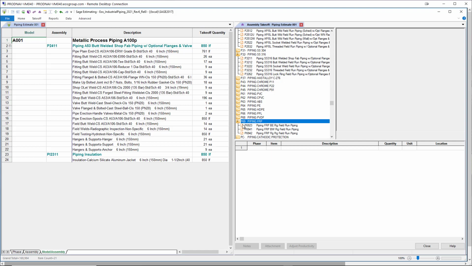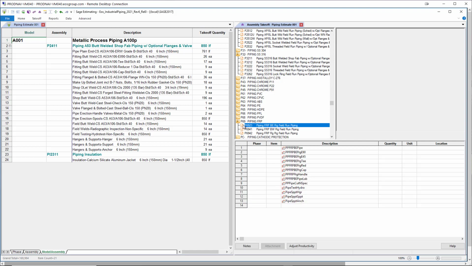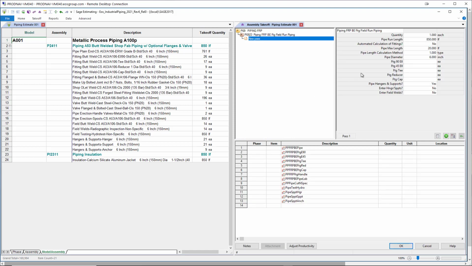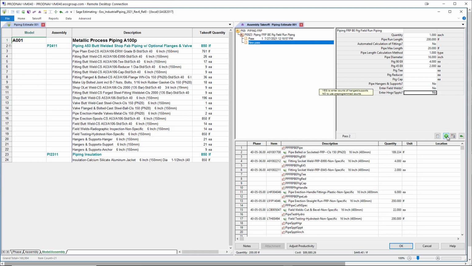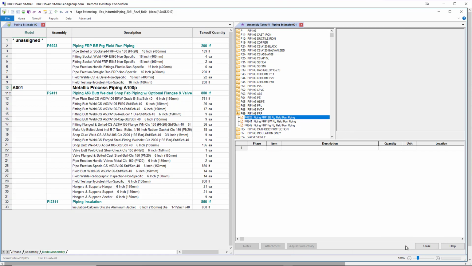Simply locate the assembly you want to take off, double-click it, and enter values for the assembly variables in the variable pane. The assembly variables determine which items in the assembly are needed and the quantities for each. You can review the assembly at any time to modify your values and regenerate the items in the estimate. Click Add Pass to calculate quantities for the assembly items. Then click OK to add the items to the spreadsheet.